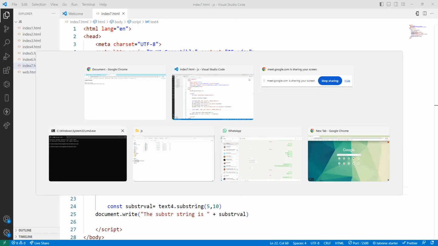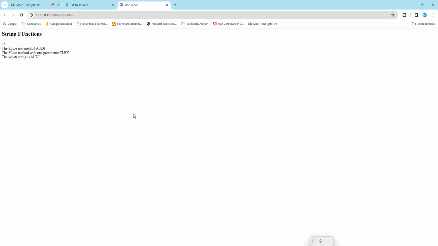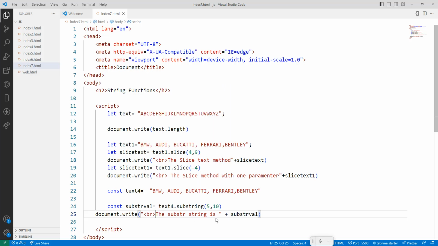Okay, so we'll add some break here. Break means it is going to break the line. The substr string is RD. 0 1 2 3 4 5. Okay, after that, here what happens? The double quote is just treated as a 0, meaning it's a neglected value. So 0 1 2 3 4 5.